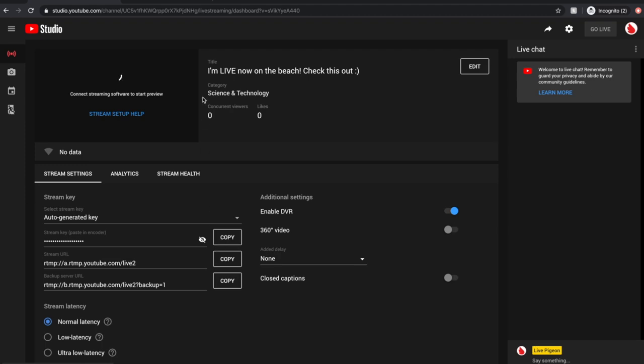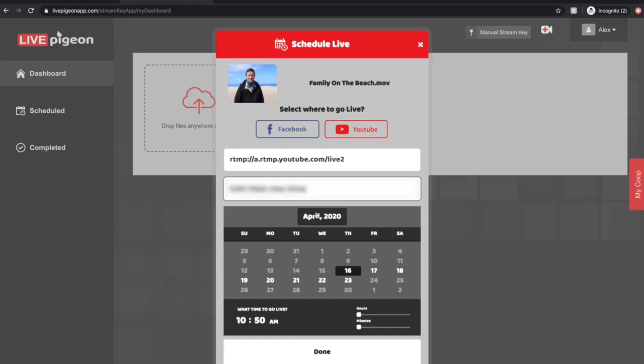Don't feel like you have to worry about the backup stream URL at all. That's for really advanced users, people with bad Wi-Fi connections or that sort of thing. Because we're using Live Pigeon, which has amazing high quality servers that they're gonna be streaming for us, we don't need to worry about stream health or lag or Wi-Fi or choppiness or anything. In fact, they just make it super easy and all I gotta do is copy the stream key. Bada bing, bada boom. Okay, click copy, we're gonna go back to Live Pigeon.